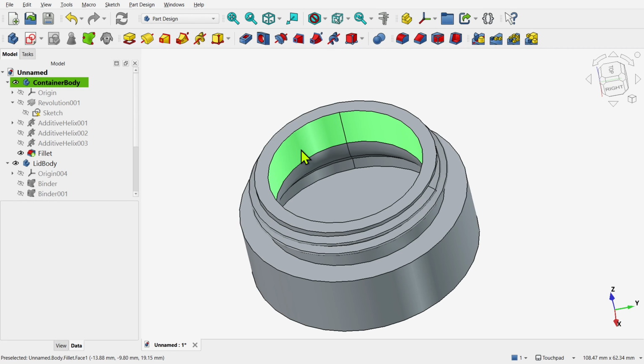As you can see, the clipping view and transparency can be used to your advantage when modeling inside models in FreeCAD. Hope you enjoyed that video, and I hope to see you in the next one.